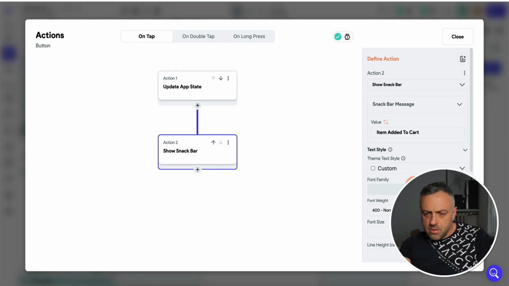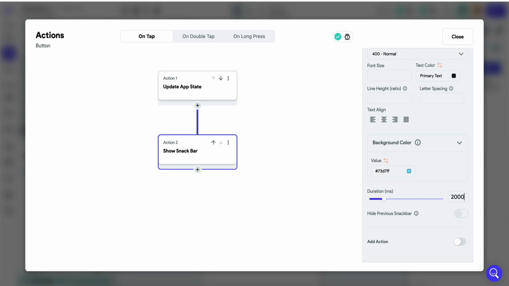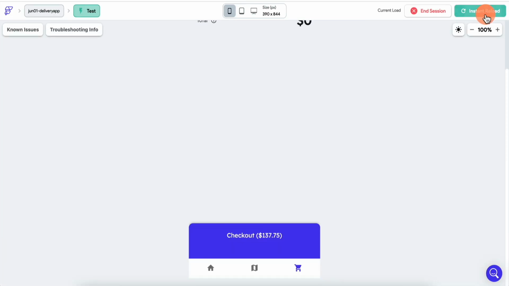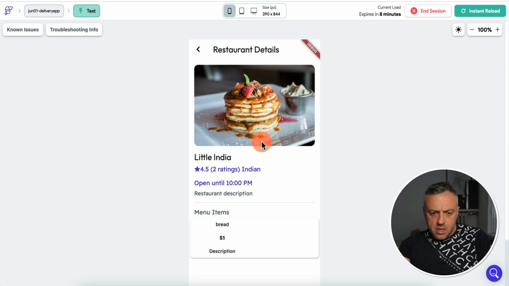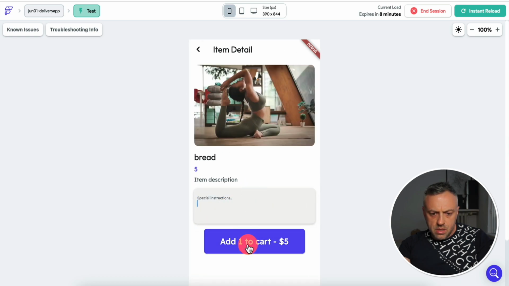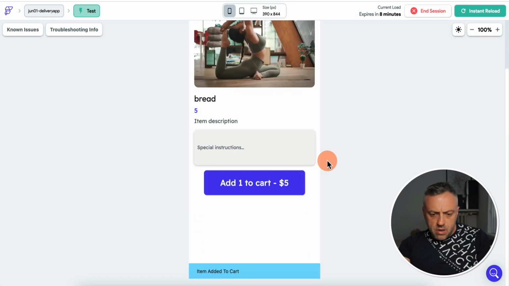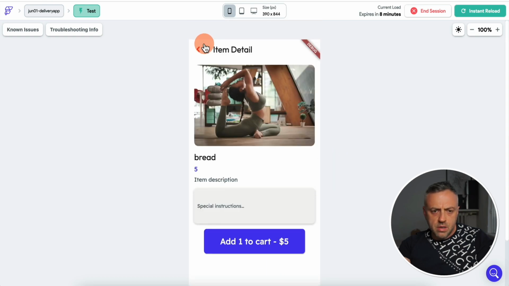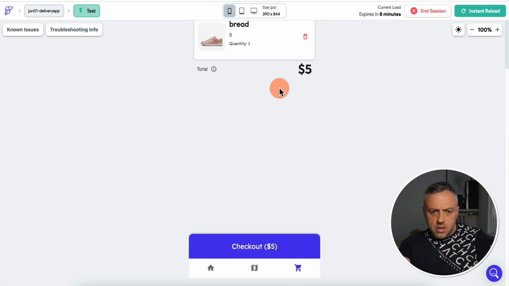That's fine. Okay, and maybe 2 seconds. Okay, so now let's go ahead and reload this. All right, there's the app. Come in here. We want this thing. Add item, added to cart. Maybe make it a little bit darker. Go back here. Cart, and there it is, right?